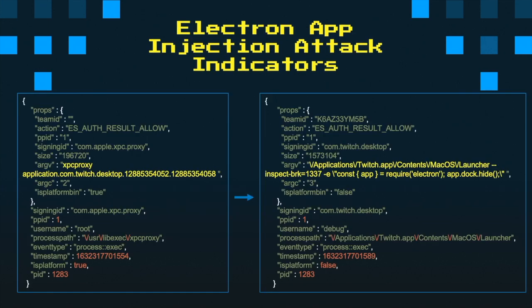Now with the Electron app, kind of the same thing happens. XPC proxy kicks off the Twitch app with that special bundle ID, and then you see the process execution event. Now, one thing I guess you can build detections for with this specific technique with Electron apps is those command line arguments. So seeing the debugger flag, or the flag to start the debugger, and then also the arguments to hide the app. Electron apps are probably not normally started that way, so that's definitely odd behavior and something you may be able to build detection logic for.